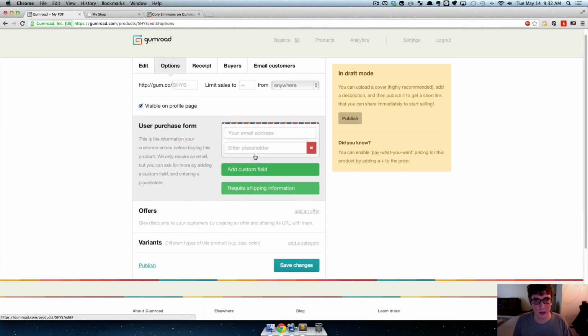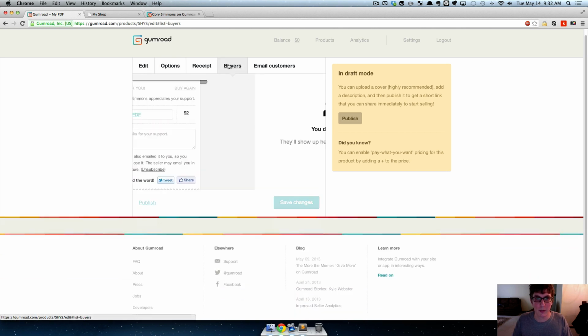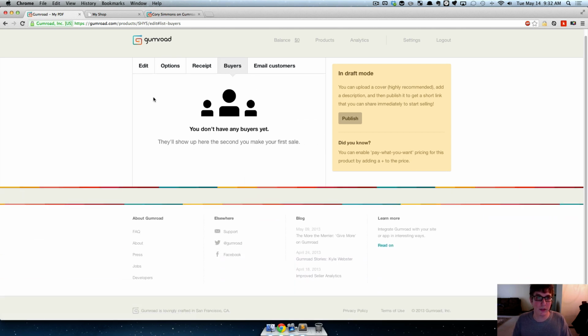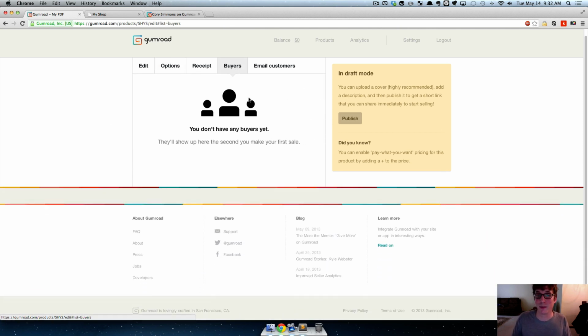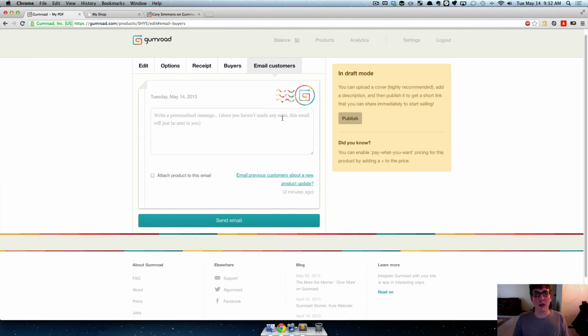So if you say first name or something like that, then whenever they check out, they'll have to fill in their first name, and it'll show their email address and their first name. I can't swear to that because I've never actually sold anything with Gumroad, so I haven't seen the actual buyer's tab with any information in it, but I'm assuming that's how that works. And then you can email customers. You can just write them whatever message you want and send an email, and it'll go out to all of the people that bought your product.